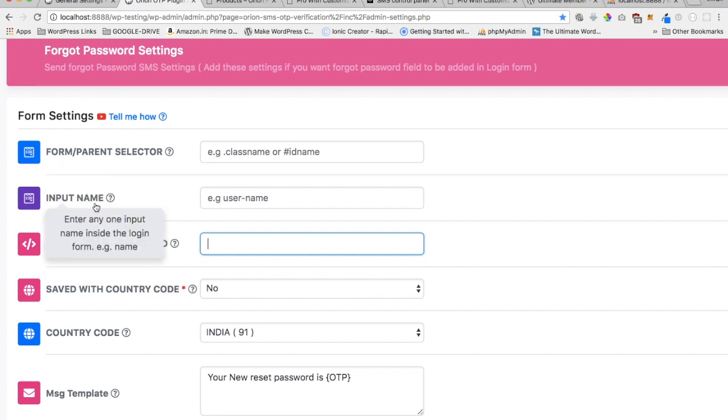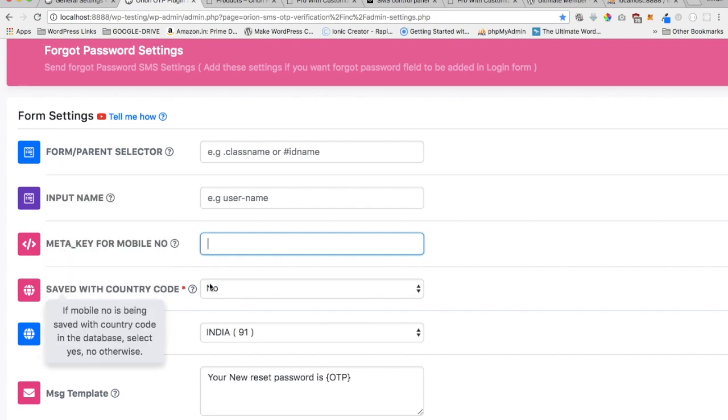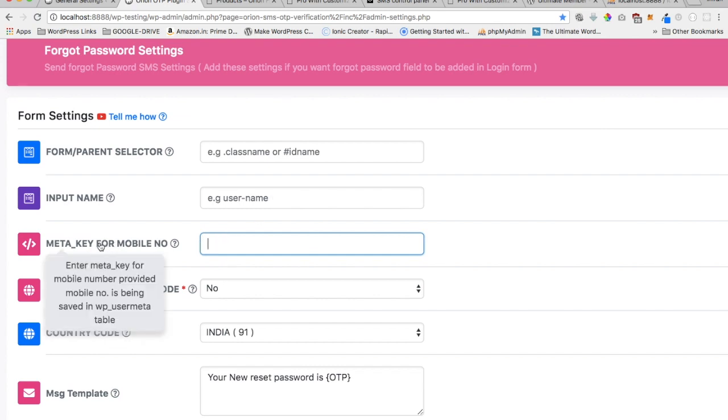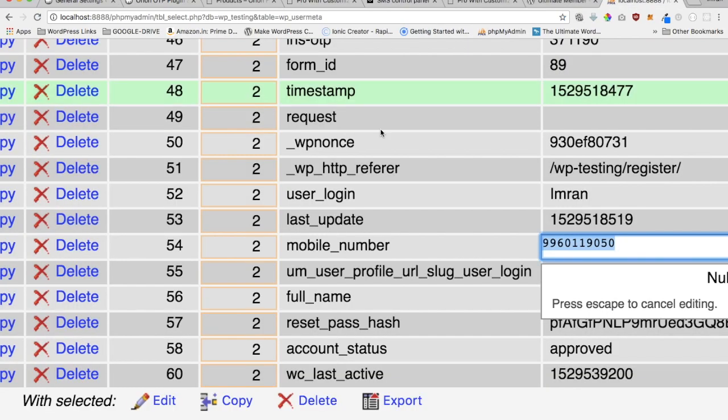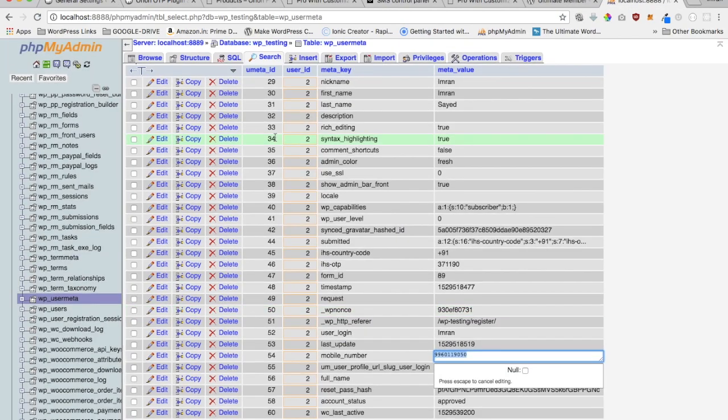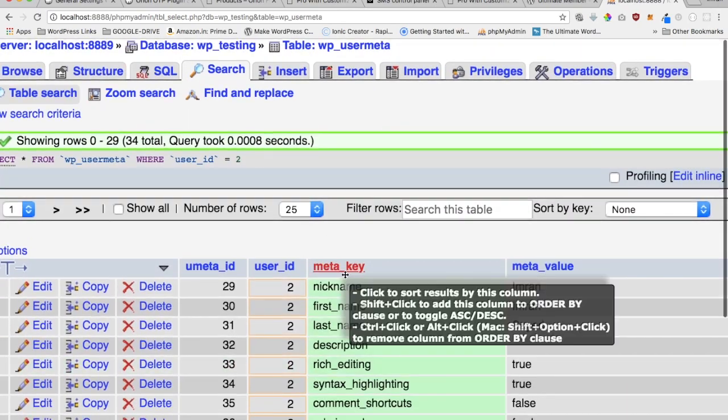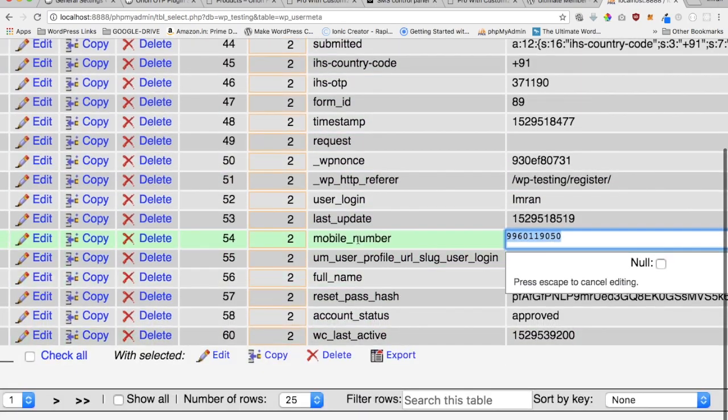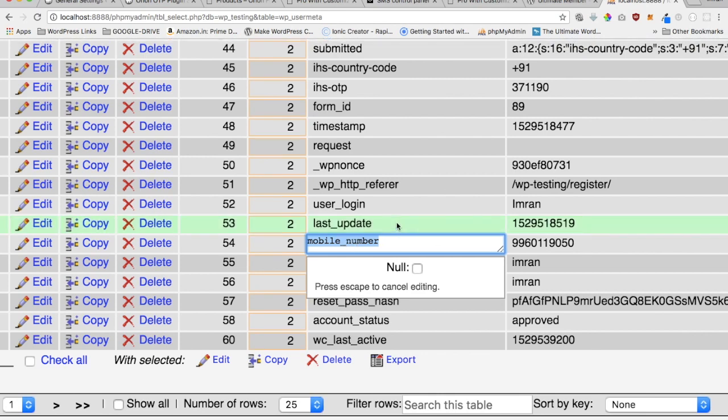These are pretty self-explanatory. You'll be putting in all this information the way we've discussed earlier, but this part, the meta key for the mobile number, is the meta key available in the backend in the database. You just need to go to user meta, look for that user ID, and get the meta key name from here. For example, this is the mobile number for that plugin.